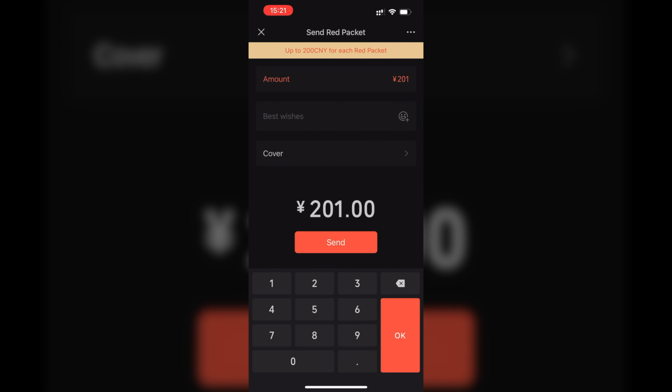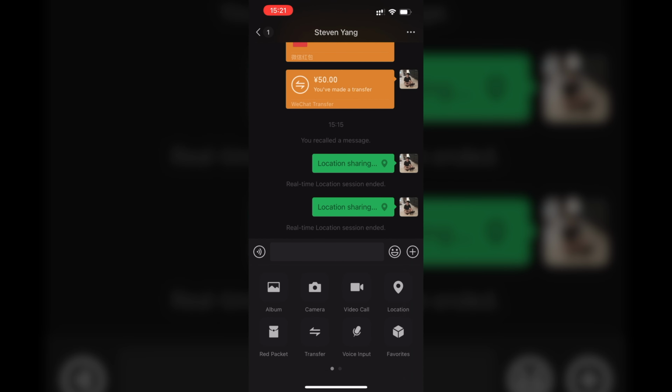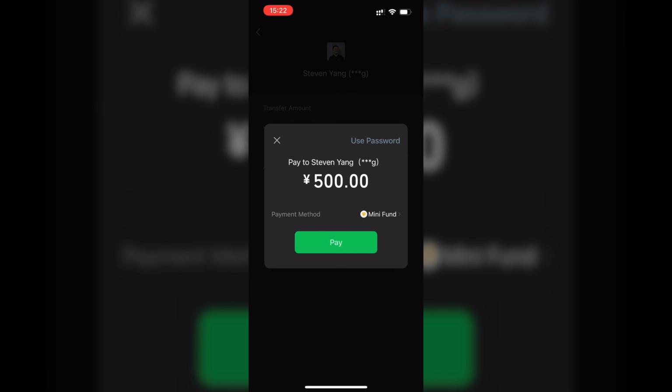So if you want to send an amount that's more than 200, what you need to do is hit transfer. With the transfer option, you can send almost as much money as you want. Say for example, let's try 500. The money will come out of my WeChat account.